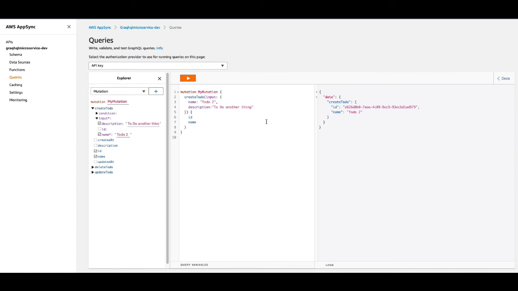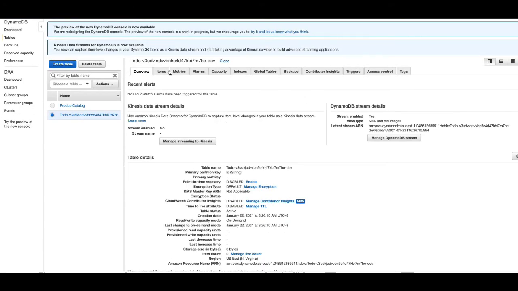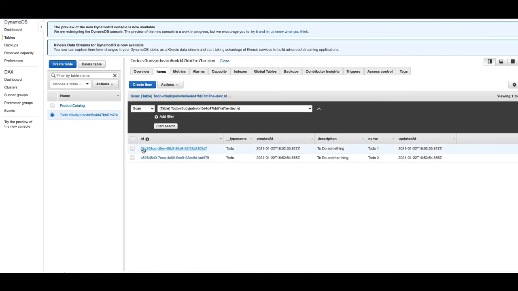Let's create another item, to do two, to do another thing, and you can see that this is to do two. Let's take the ID of this item and copy it, making sure to do Control C or Command C, and delete this mutation, create a query. Let's see it in the data source as well. Here, if you click on the table, click on items, you'll find what we added. I want to just show you that they will be added automatically when you do the mutation. So it added new items: to do one, to do something, to do two, to do another thing. Those are the two items created right now.